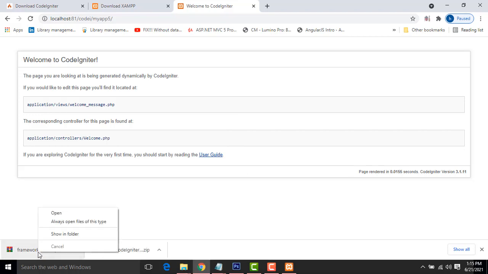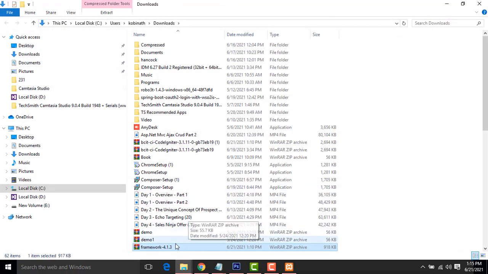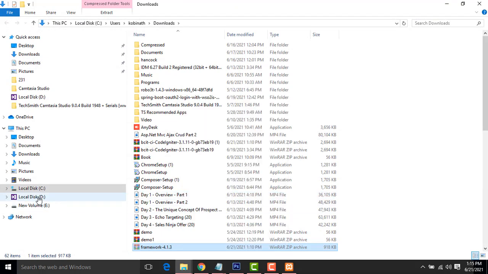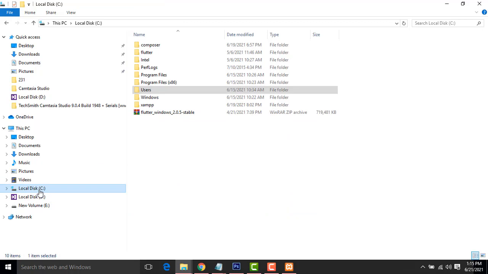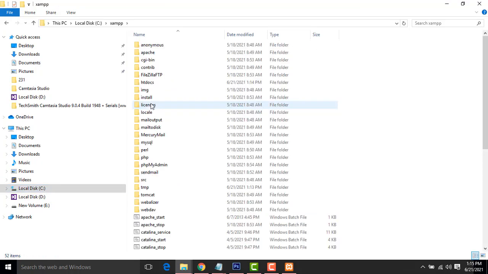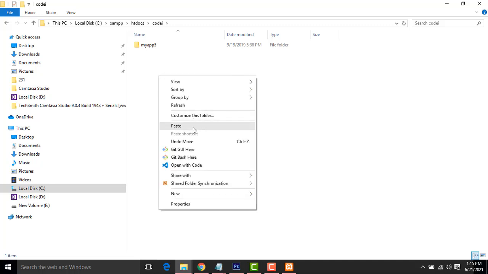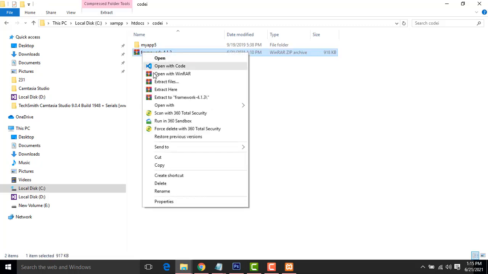This is coordinator 4. Right click, show folder. This is the coordinator 4. Right. I just cut this one. Right. Back to my XAMPP htdocs. Inside there is code GJ. This one, I just paste it here. Just extract it.